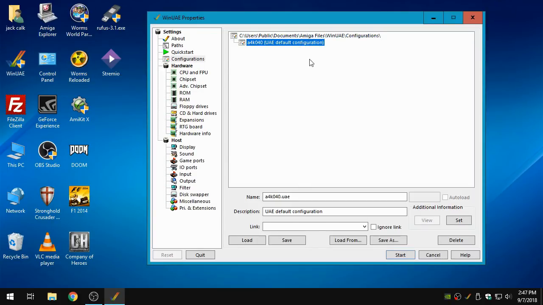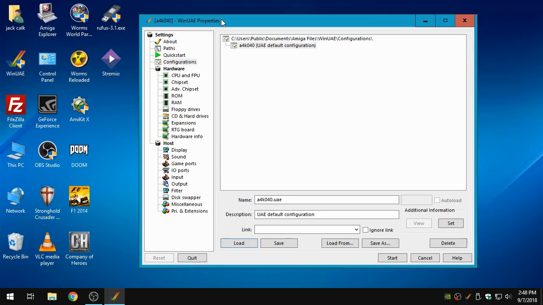We're going to highlight our configuration, hit load. Always load that configuration, make sure this is the configuration that you're working with, because you can easily with WinUAE overwrite multiple configurations with other configurations if you're not paying attention to what you're doing. Okay, we're loading this configuration.